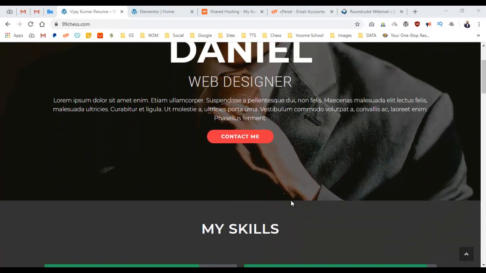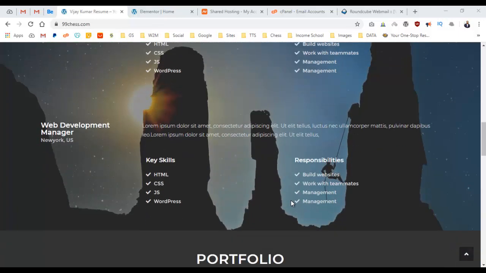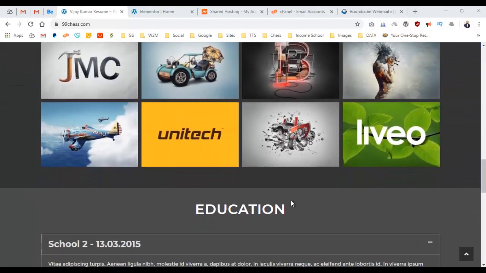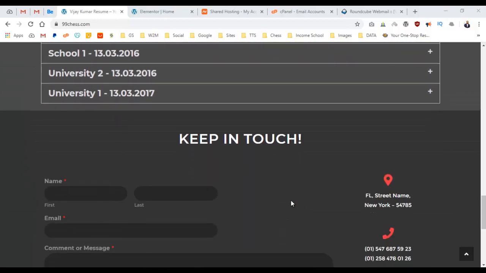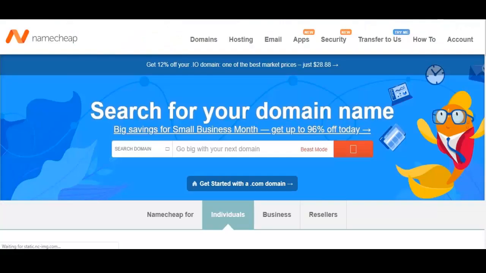For any website, you need two things. One is a domain name and the other is a hosting account. Domain name is your website name. It can be like vijaykumar.com. By this, users can find your website online when they type www.vijaykumar.com. And hosting is where you are buying space from companies like GoDaddy or Namecheap to keep your website available 24/7.